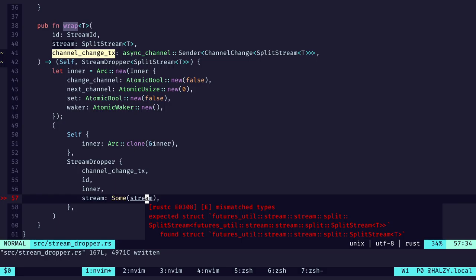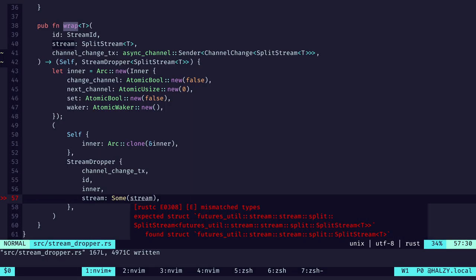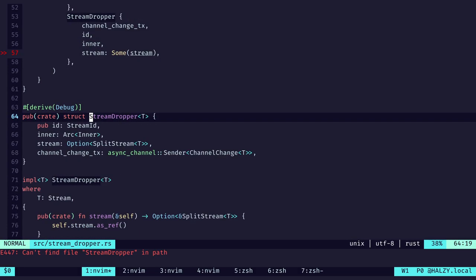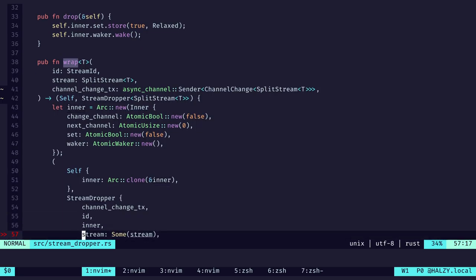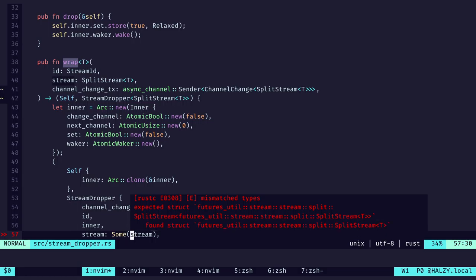Found struct. Okay, so we are missing which piece in there? Why is split stream doubled up? Expected struct, split stream, split stream. Found split stream. So it's expecting something wrong. This looks right to me. It's not like we wrapped it or anything. Well, that's so weird. Expected split stream T, found split stream T.